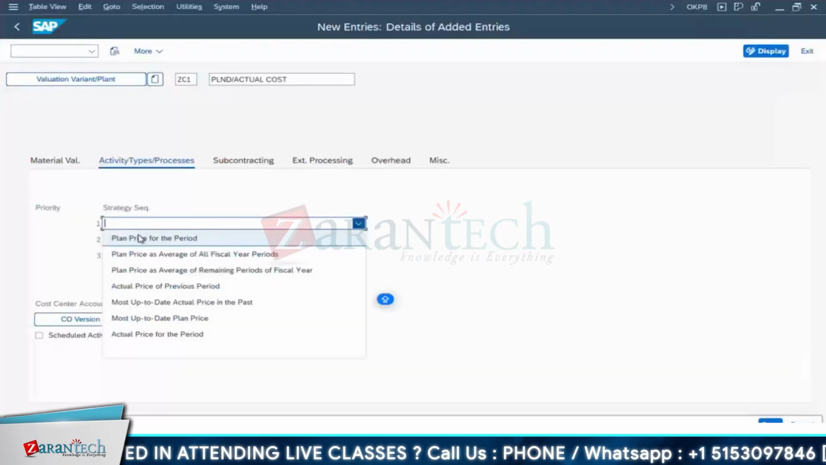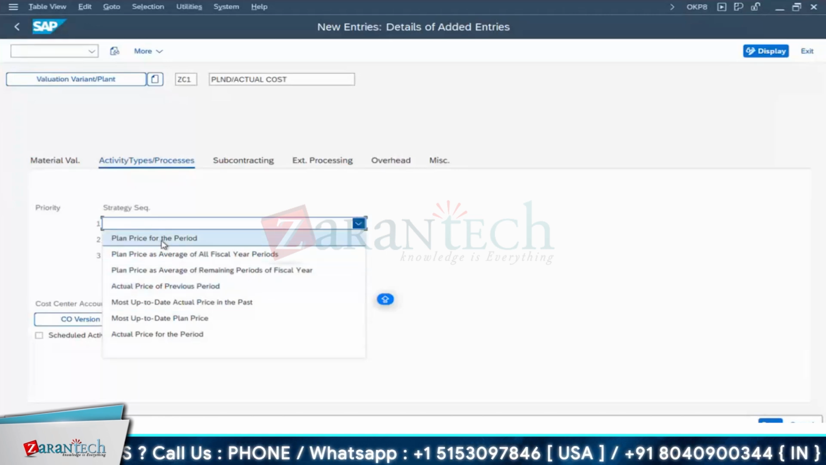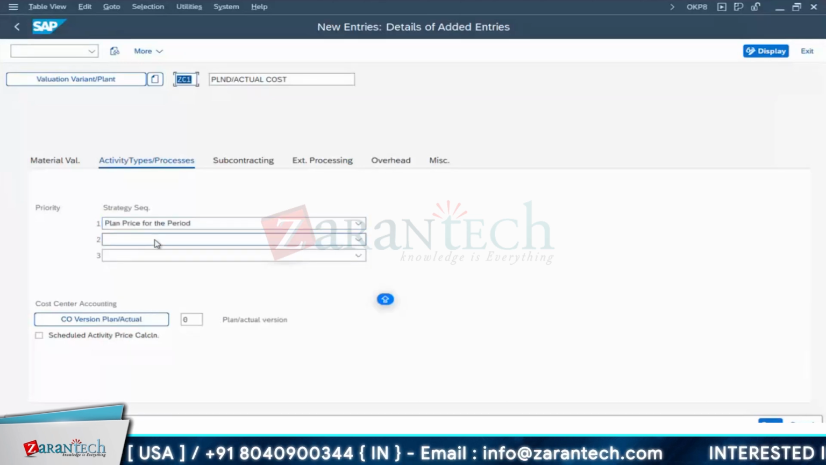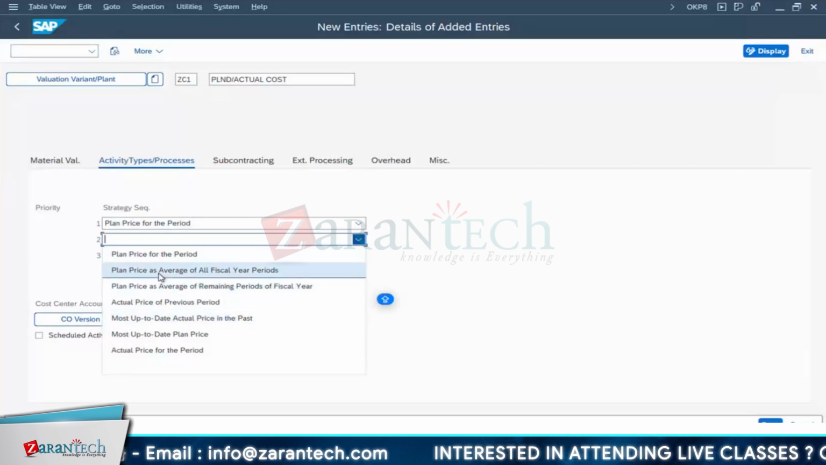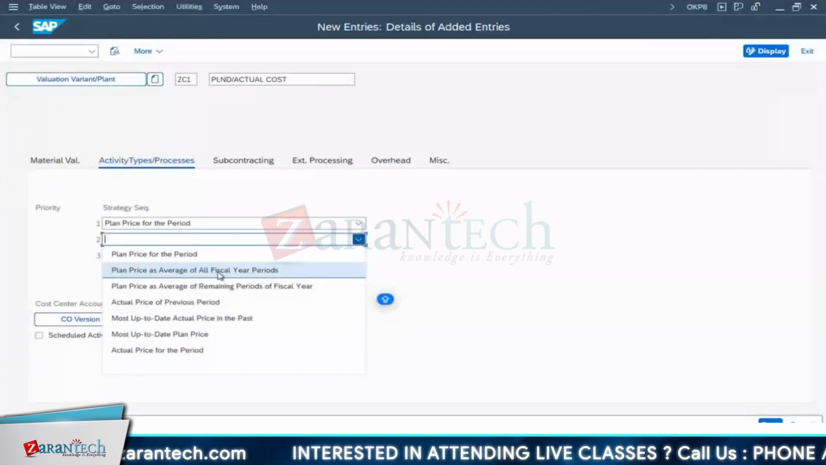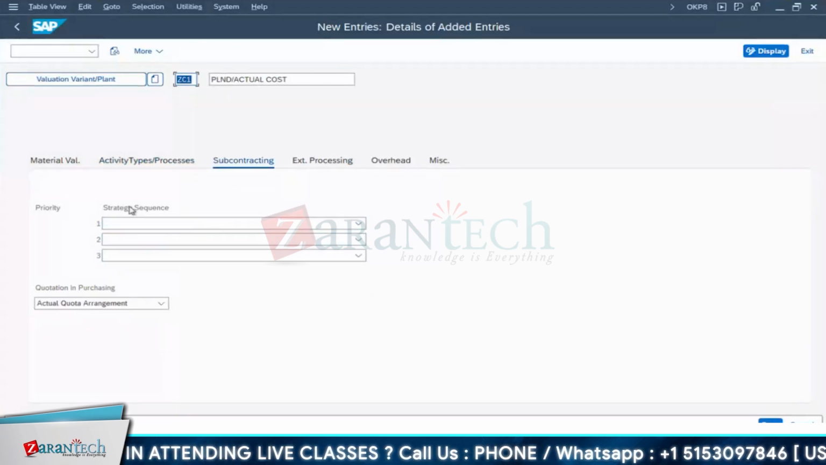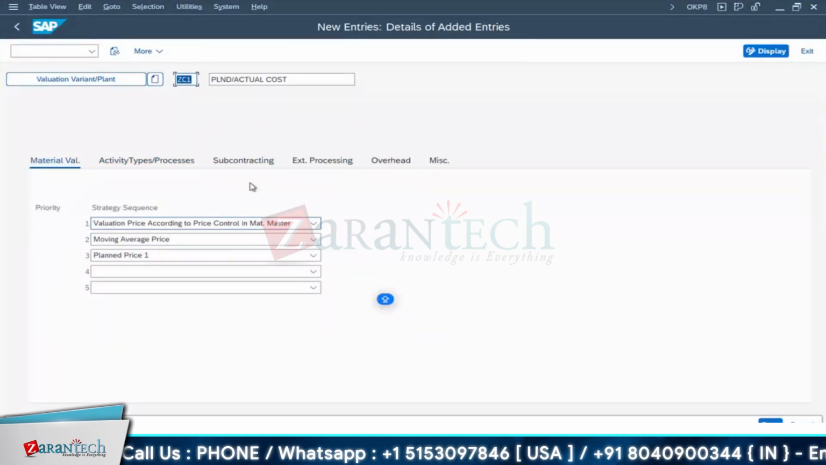So in that transaction, where are they maintaining it? Plan price for the period. With respect to the period, we'll do it, right? Version and the period. So here we are selecting plan price for the period. Another simple thing: if FICO tells you something, for example, you can select plan price as average of all fiscal year periods. As a standard, here it will be maintained. For material valuation, price according to price control in material master.